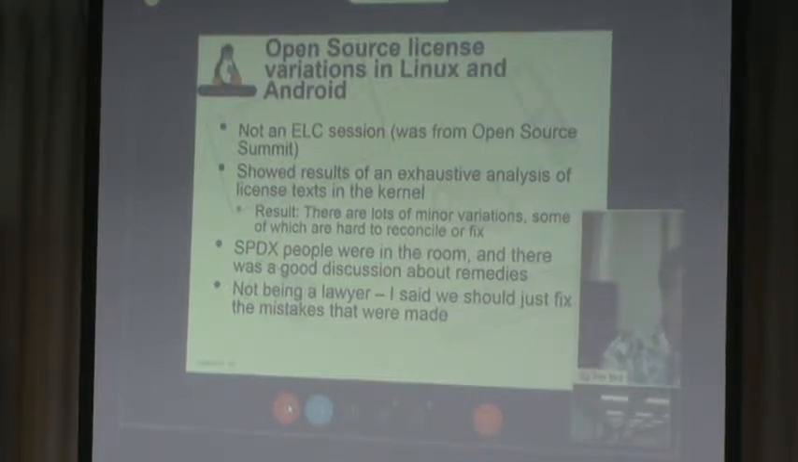One of the industry initiatives is called SPDX. There were SPDX people in the room, and there was a good discussion about the remedies for this type of thing. Companies are trying to be conscientious and careful with how they manage licenses, and having all these weird licenses that have been poorly worded or have had sections removed or added gives them a lot of grief. Not being a lawyer, I said we should just go in and fix the text, just change the license. People in the room said that was a bad idea. You're not allowed to change the intent of someone's license, but some of them were pretty clear-cut, just typographical errors and things like that.